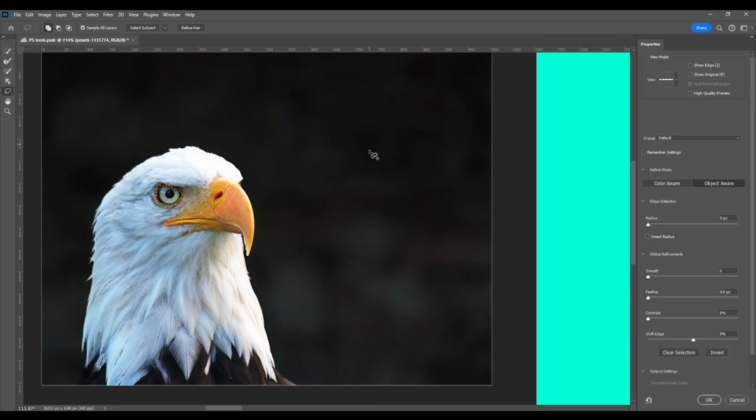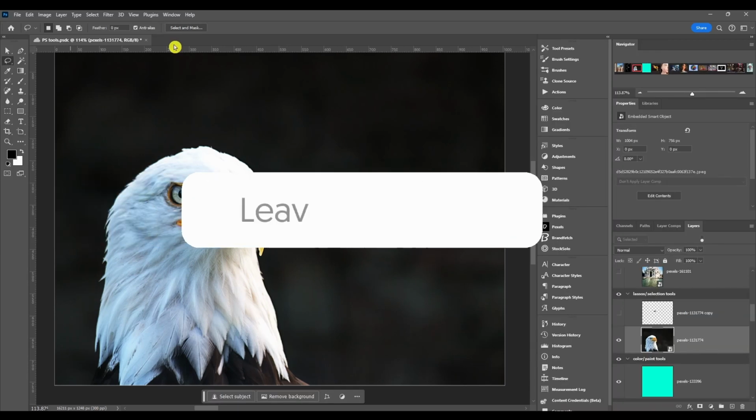I'm gonna go over select and mask in a whole other video. Break down every single setting and option that you got in here. So that's the Lasso Tool, guys.